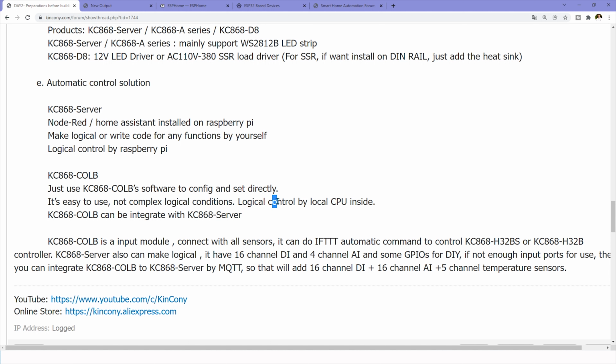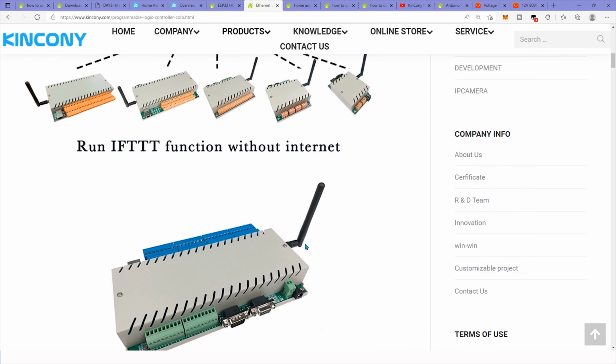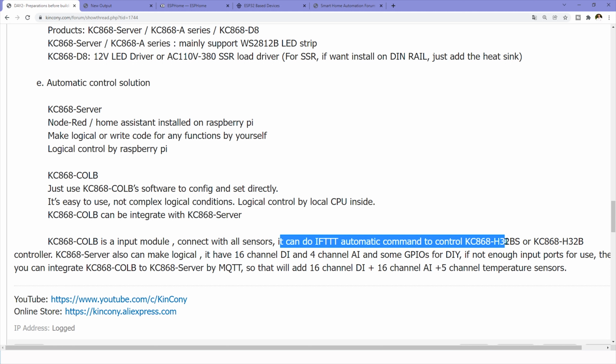And this CLRB can also integrate with the K868 server, because the CLRB is an input module. We can find the CLRB, click, and see the interface. This is digital input, analog input, and the 5-channel temperature sensor. So if you use the server and there are not enough input channels, you want to expand the input channels, you can add this CLRB and connect it with the server. If you connect many sensors, it can do the automatic function to control the H32BS or H32B. The server can make logic, but it only has 16 channel DI digital input and 4 channel AI analog input and some GPIO for DIY.